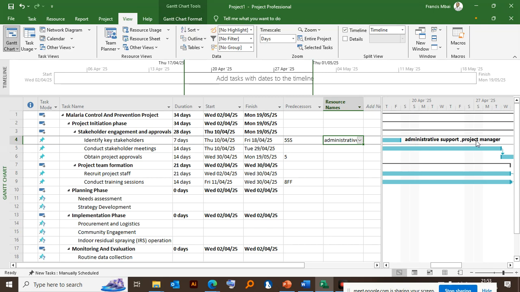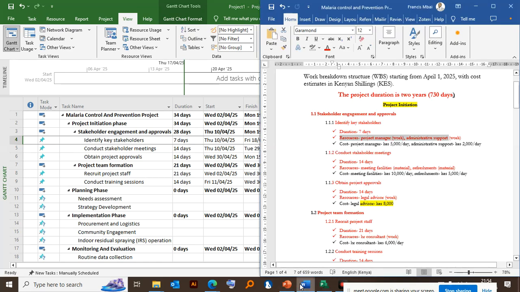Administrative support and project managers. I want us to see who is supposed to conduct the stakeholders meeting here. Conduct stakeholders meeting. It's supposed to be done by the project manager. It's also done by the project manager, isn't it?